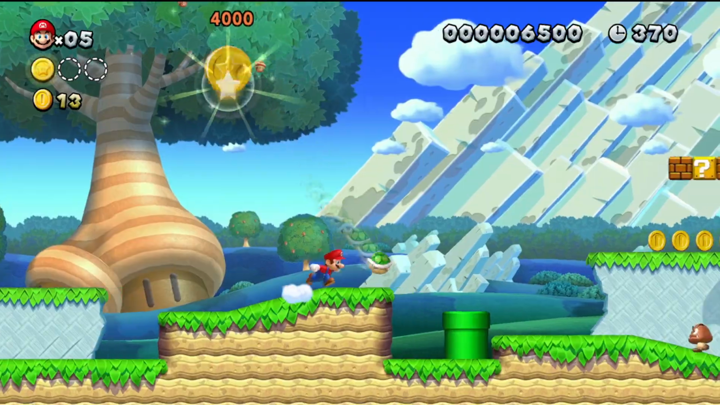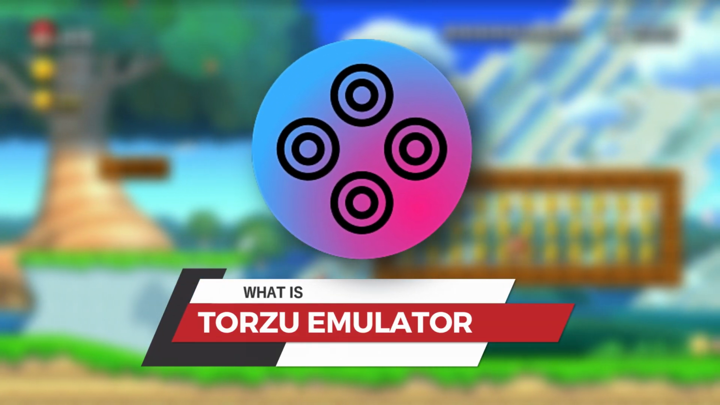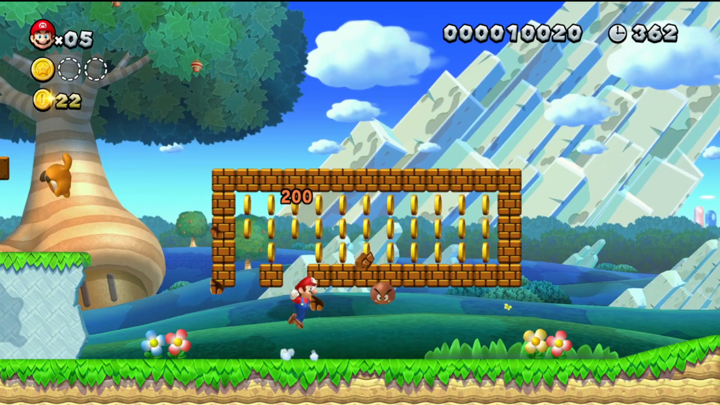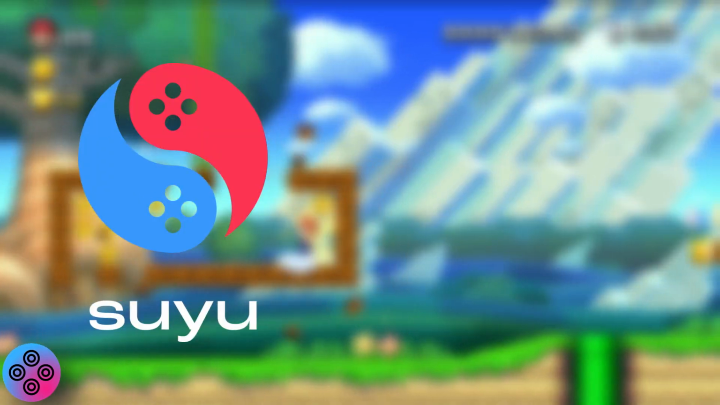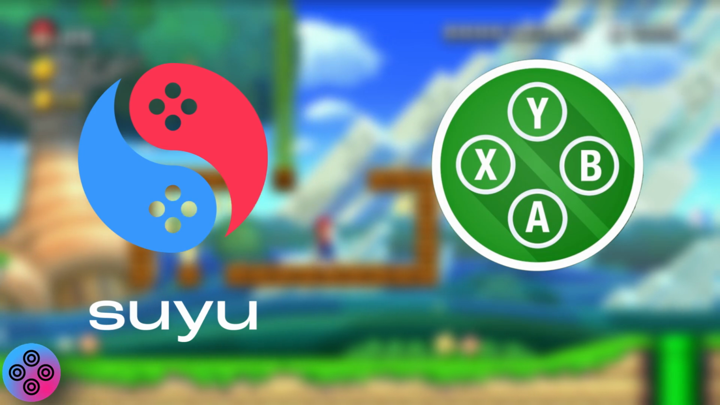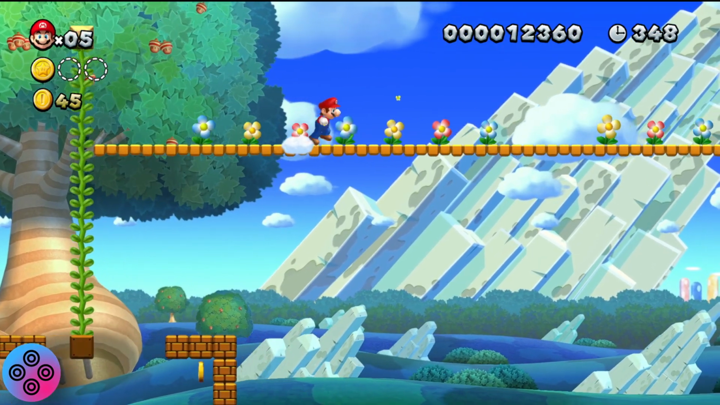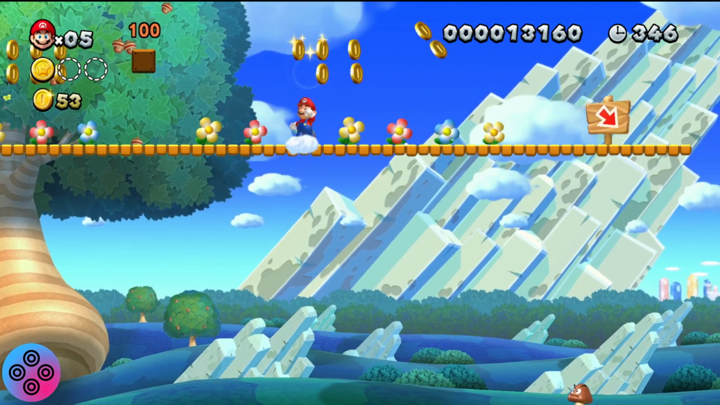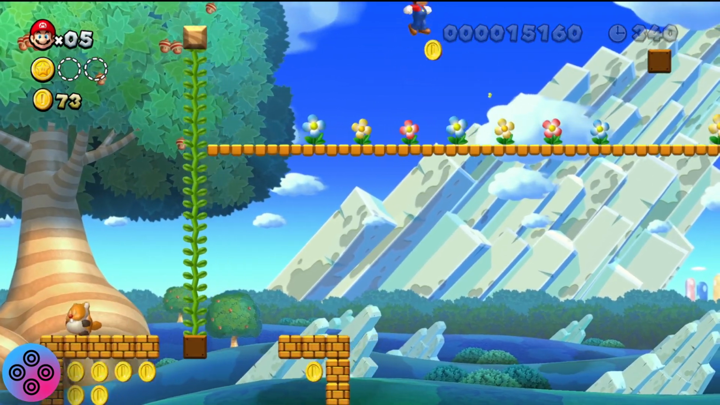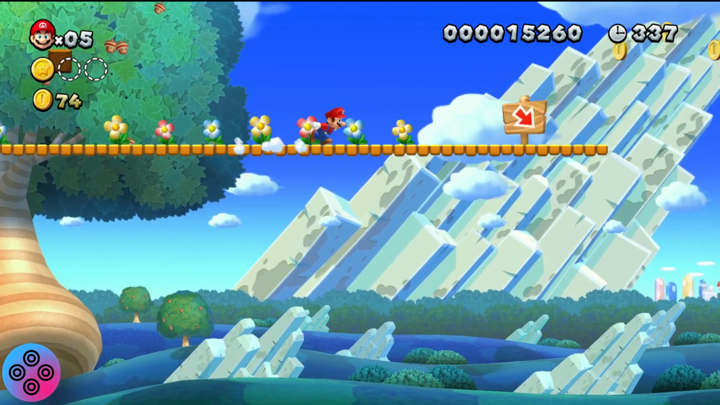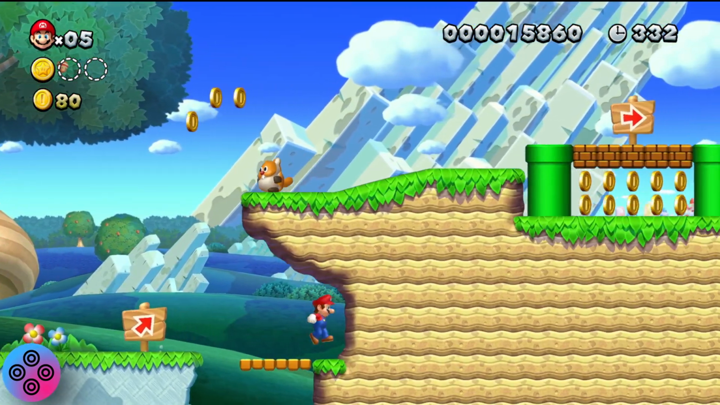Now one may ask, what is Torzu Emulator? Torzu Emulator is an experimental Nintendo Switch emulator that started as a fork of Yuzu, drawing its inspiration from projects like Suyu and Sudachi. It was built to run on multiple platforms including Windows, Linux and Android, with a version for macOS on the horizon. However, it is important to note that Torzu is no longer in development, making it a fascinating relic of its time. One unique aspect of Torzu is its hosting situation.